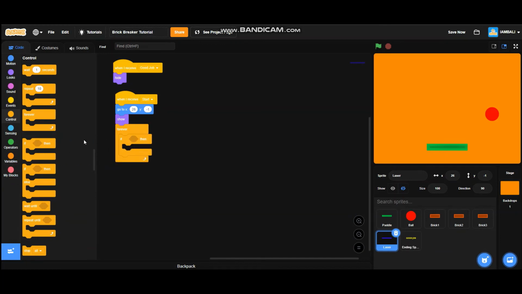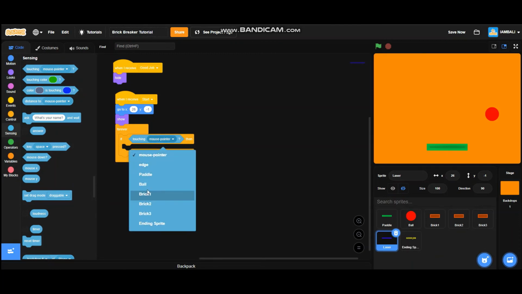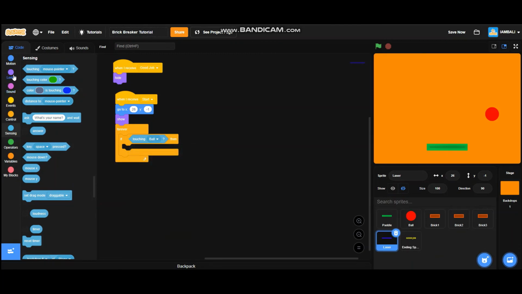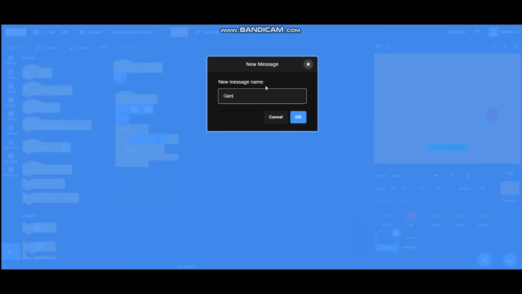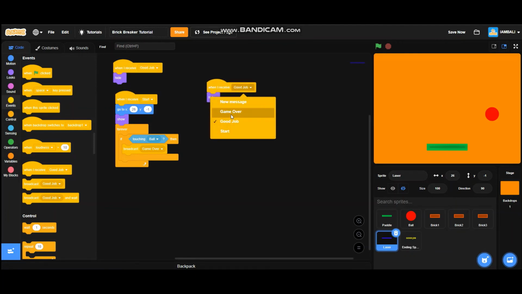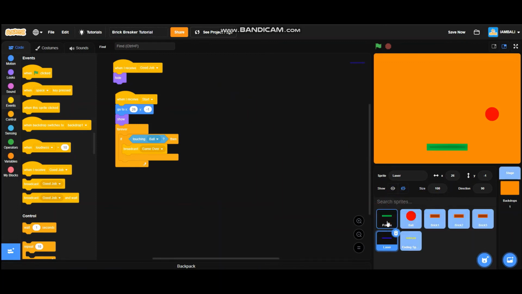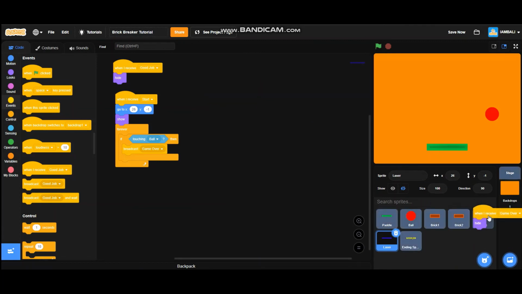So if the ball is touching the laser sprite, it will broadcast game over. Okay, now duplicate this code. When I receive game over, it will hide. Put it also in the pedal sprite, in the ball sprite, in the brick sprite, brick 2 sprite, brick 3 sprite, and also in the ending sprite.